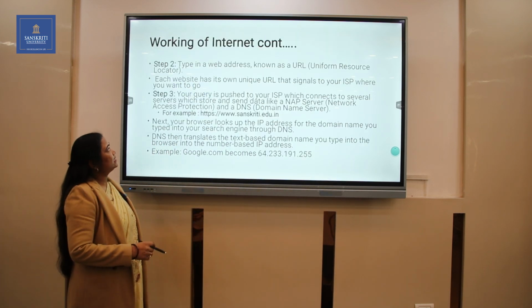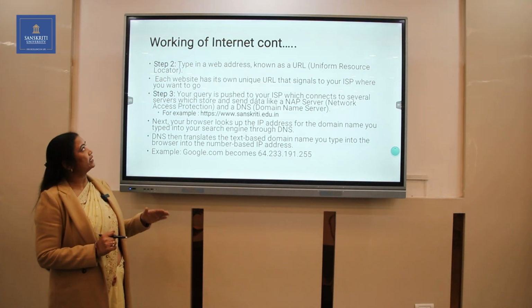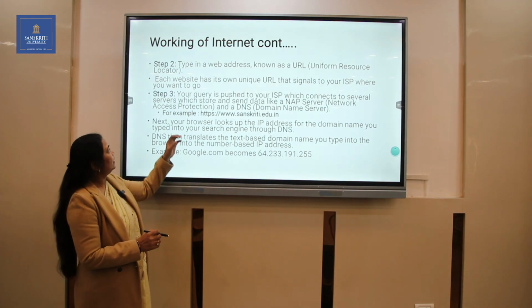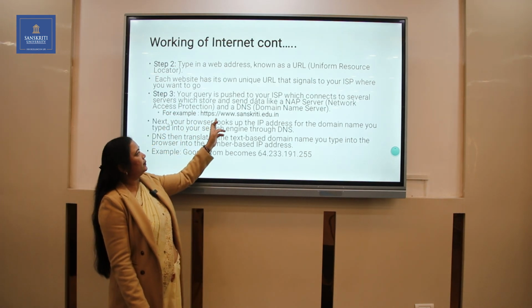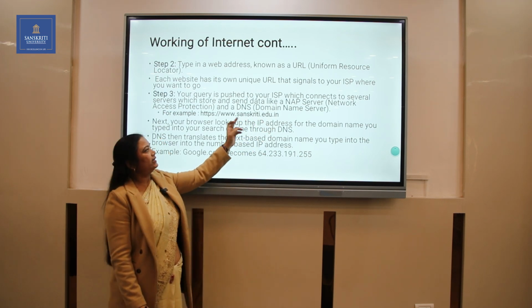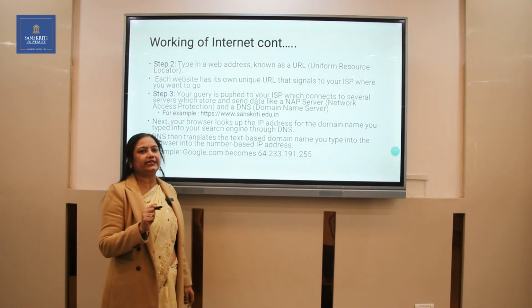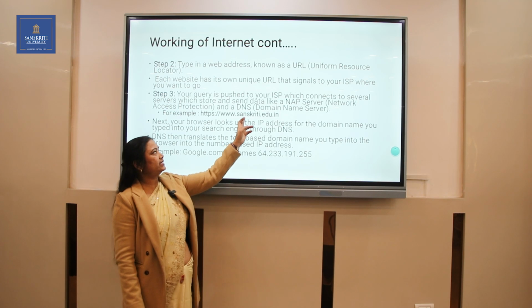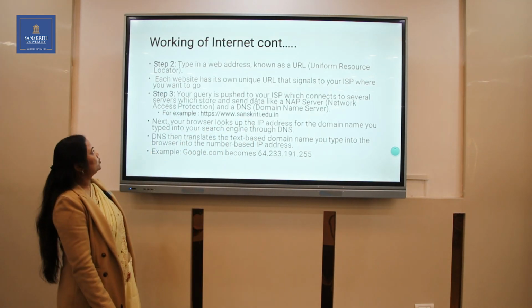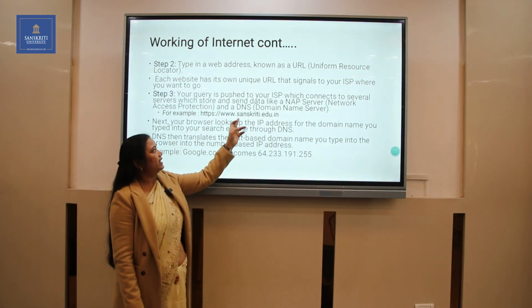In the next step, we have to type a URL, that is, the uniform resource locator, through which we identify any kind of web address, like http://www.sanskriti.edu.in. Here .edu and .in are the domain name services. The .edu indicates education, .in indicates India, and Sanskriti University itself is the university whose web address we search here.